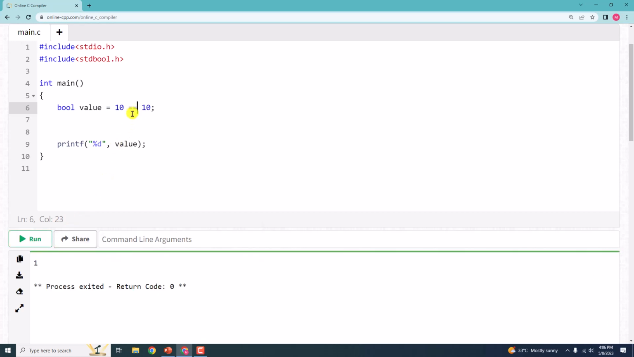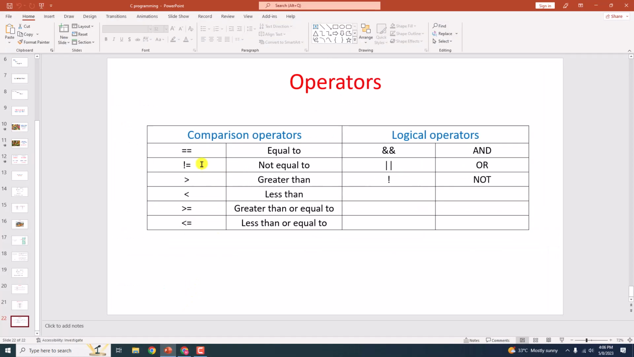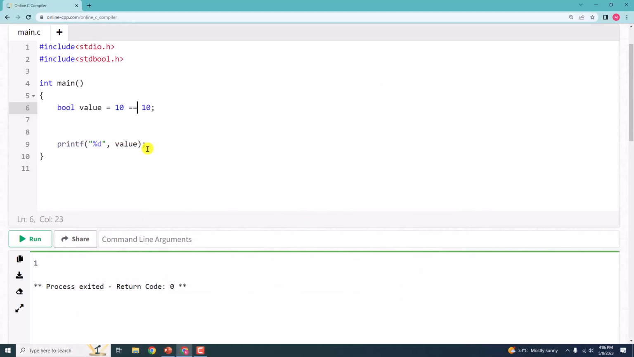Then not equal to. For not equal to, we use the exclamation symbol and then equal to. Is 10 not equal to 10? This is false.